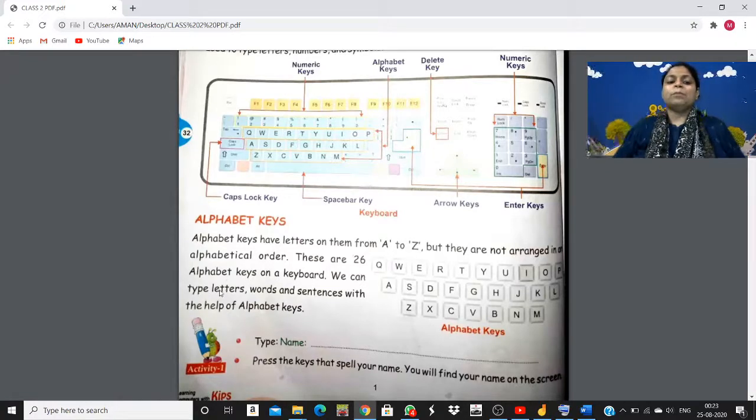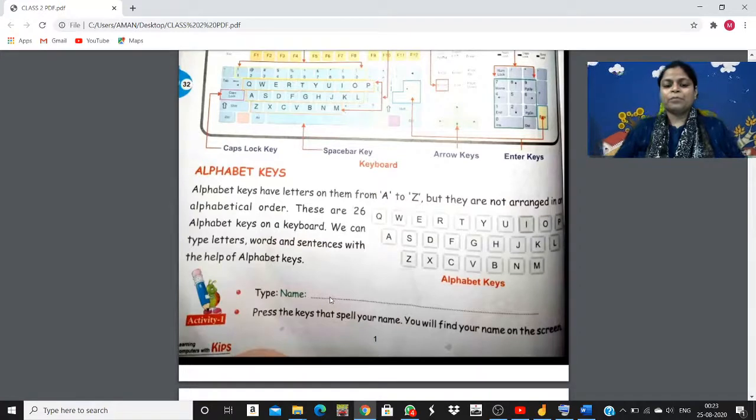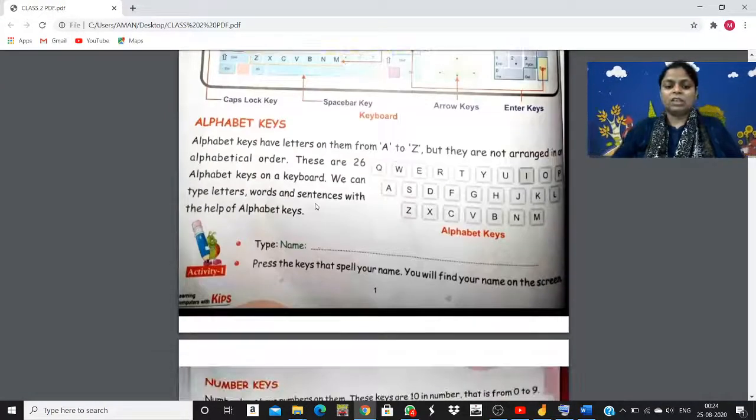We can type letters, words, sentences, anything with the help of alphabet keys, right? See, you can type your name, and you can type your father's name, your school's name, your mother's name, whatever you want to type, you can type easily with the help of this keyboard, right? With the help of these keys.